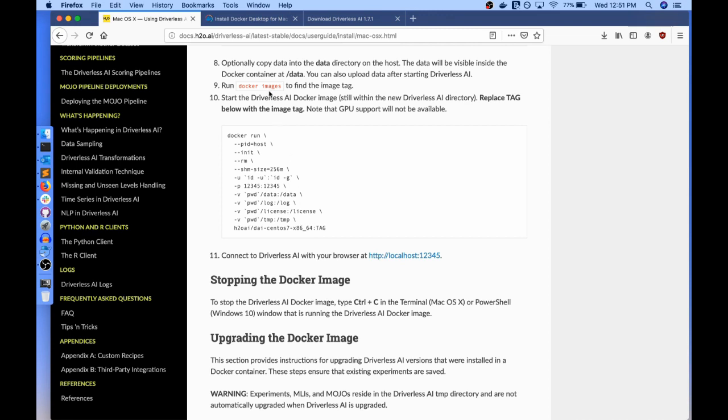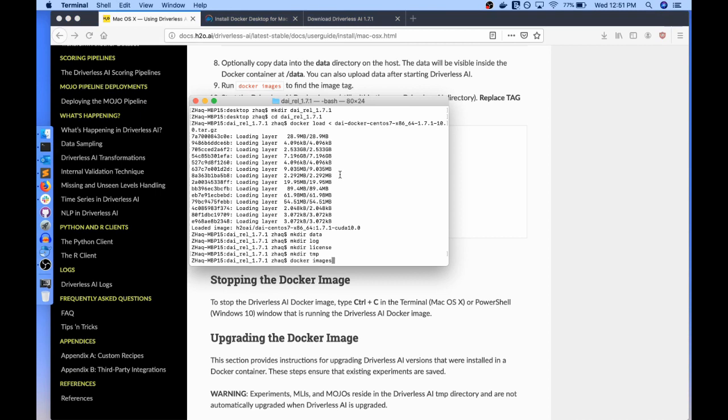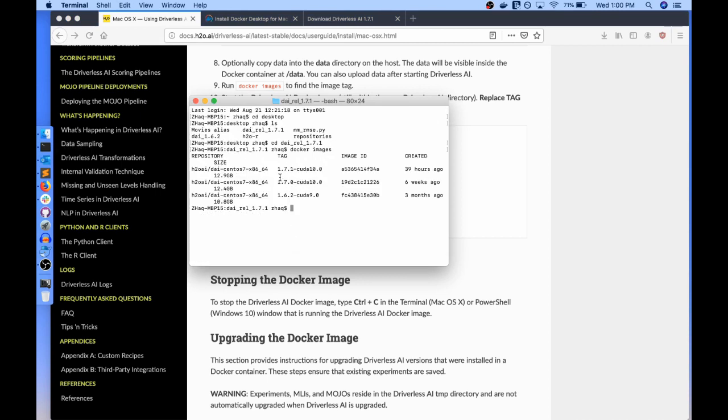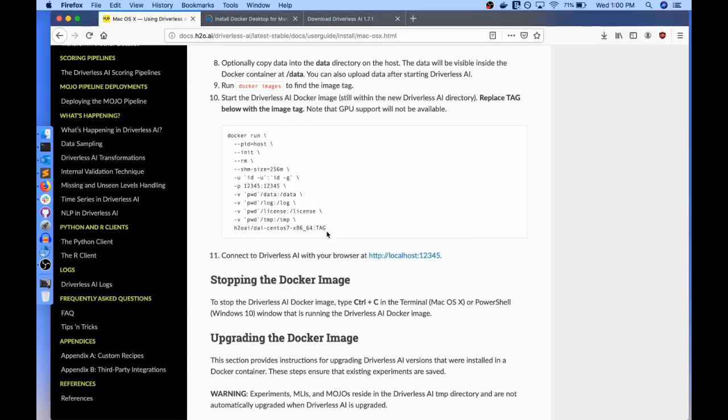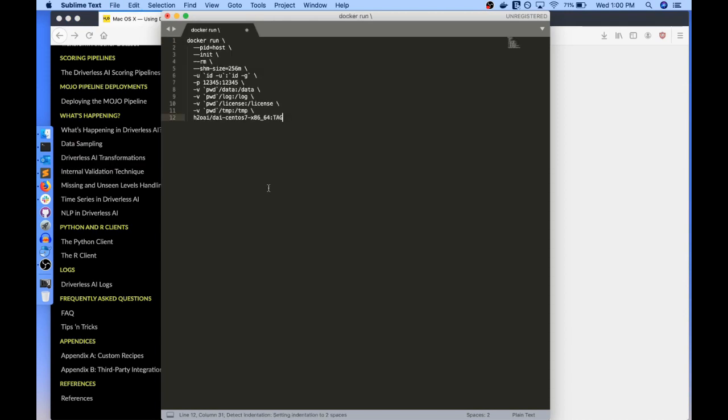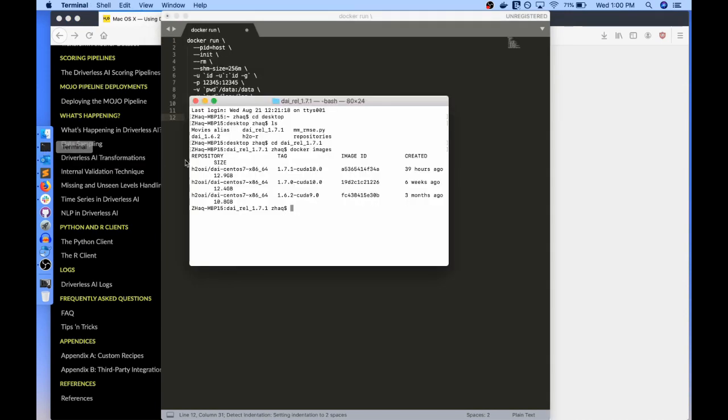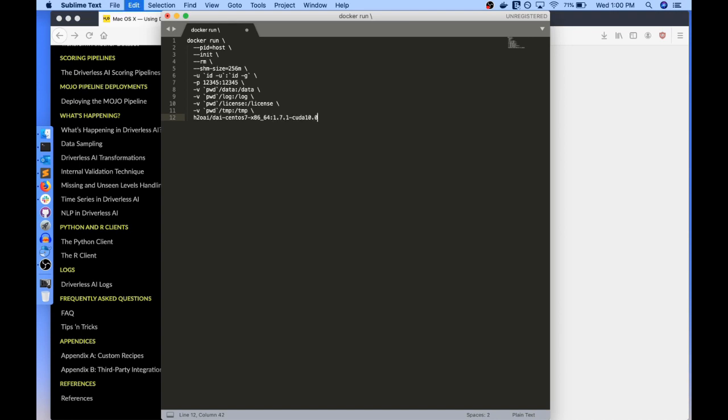These commands are also on the docs page, so we can just copy and paste them into Terminal. Now we can run the Docker images command, which will give us the image tag we need for the next step. This tag for 1.7.1 is the tag we'll be using. Copy the docker run command on the docs page and replace tag with the image tag from the previous step. Now copy paste this into Terminal and press enter.